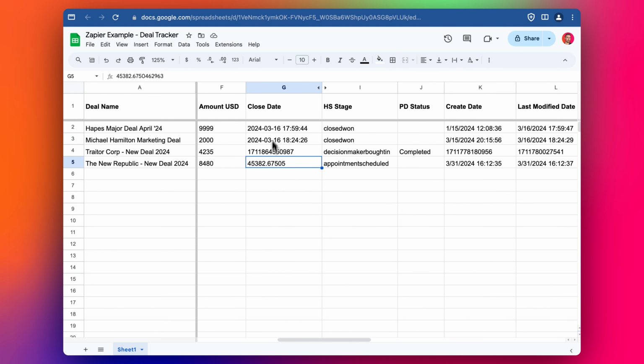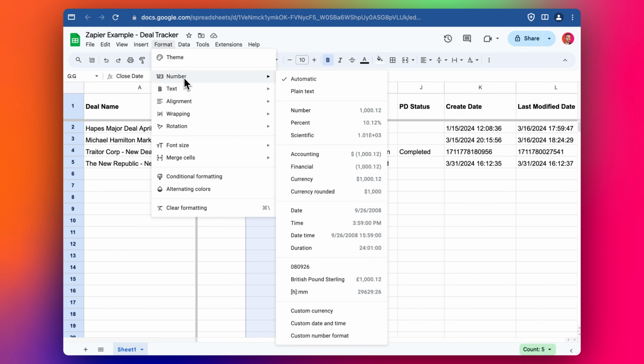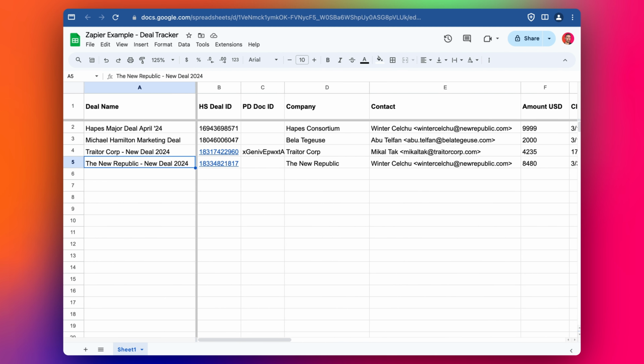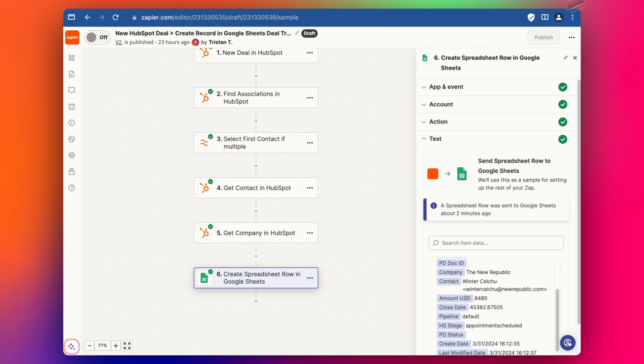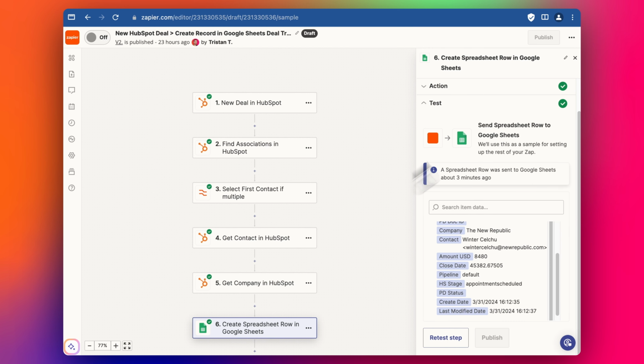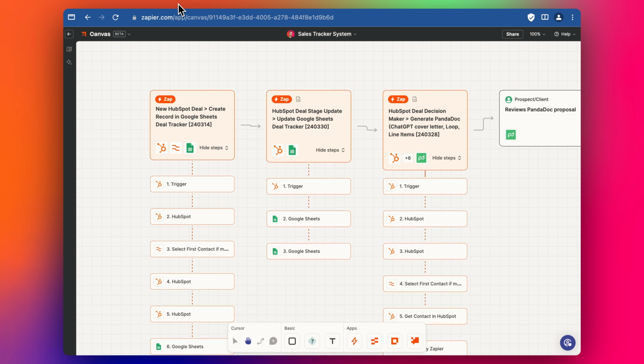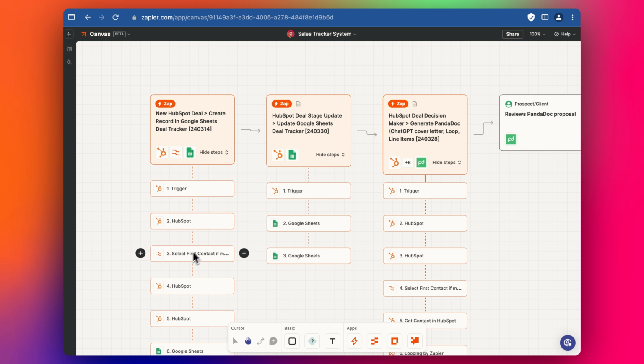Okay, so I can change this column. Let me just change this. We'll see later if this works. And we can change it to just a date, and we change it like that. And then the create date and last modified date look good. So first Zap set up like this. And then if everything looks good, we can publish the Zap and turn it on. In this case, I already published it, so I just turn it on instead. And then that one's ready to go. So we've done our first Zap like that.